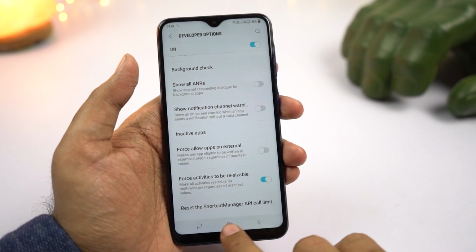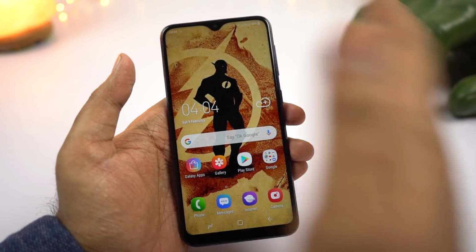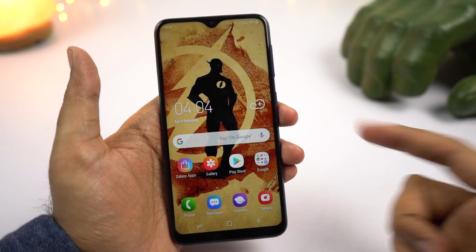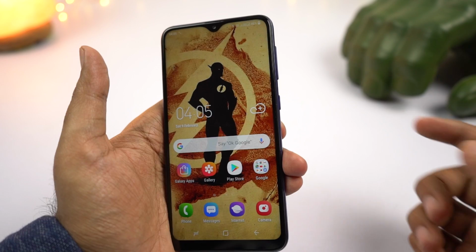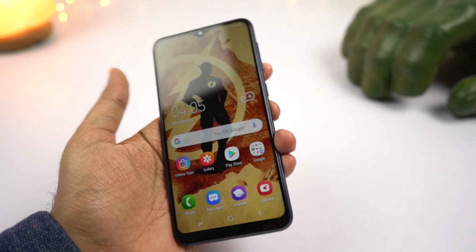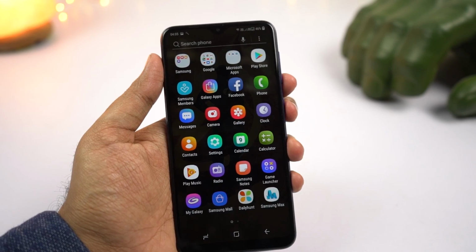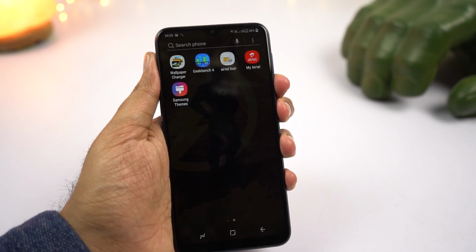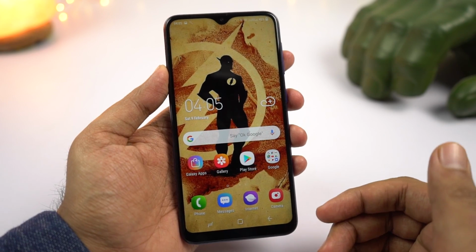Now going on next, I'll show you how to take a screenshot. Now usually on most of the Samsung phones we have the palm gesture to take a screenshot, but that's not available on this phone. So if you want to take a screenshot on this phone, you need to press the volume down and power button both at the same time. Once you do that, your phone will take a screenshot, and it literally works everywhere. So there you go. By the way guys, there is no option to take long screenshot on this phone, at least as of now.